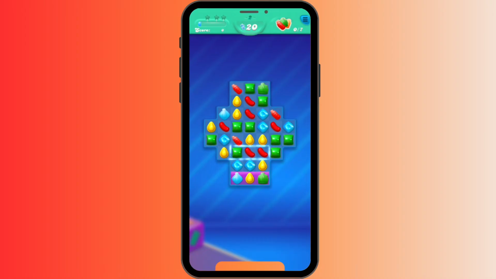In today's video we are going to learn how to make fish in Candy Crush Soda Saga. Let's begin with the tutorial. Firstly, open the game you want to open. You want to play the level you want to play. Then after opening over here, keep on playing.